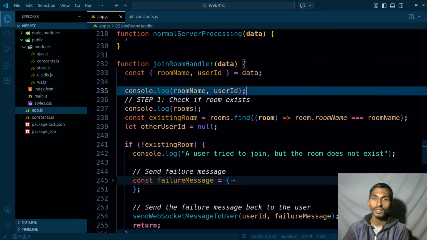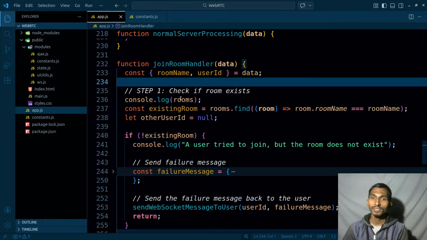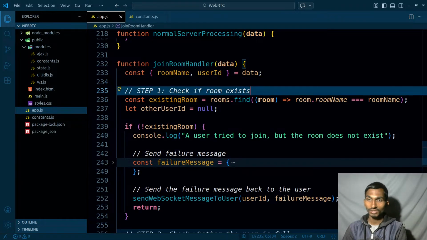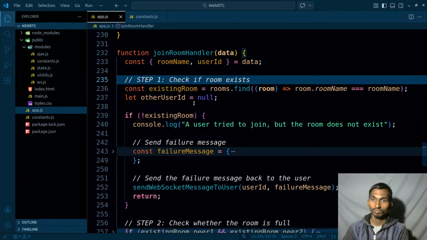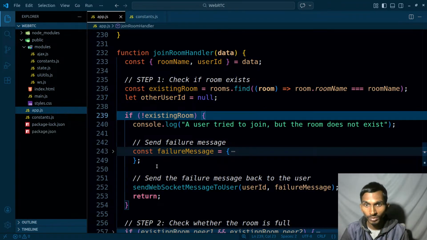So once it got that, first of all it is checking whether the room does exist or not. So let me remove this. It is just simply checking whether the room exists or not. If the room already exists, the user will be joining the room. Otherwise of course we will have to create a room. But again the user is trying to join the room, so if the room does not exist, user will not be able to join that, as simple as that.